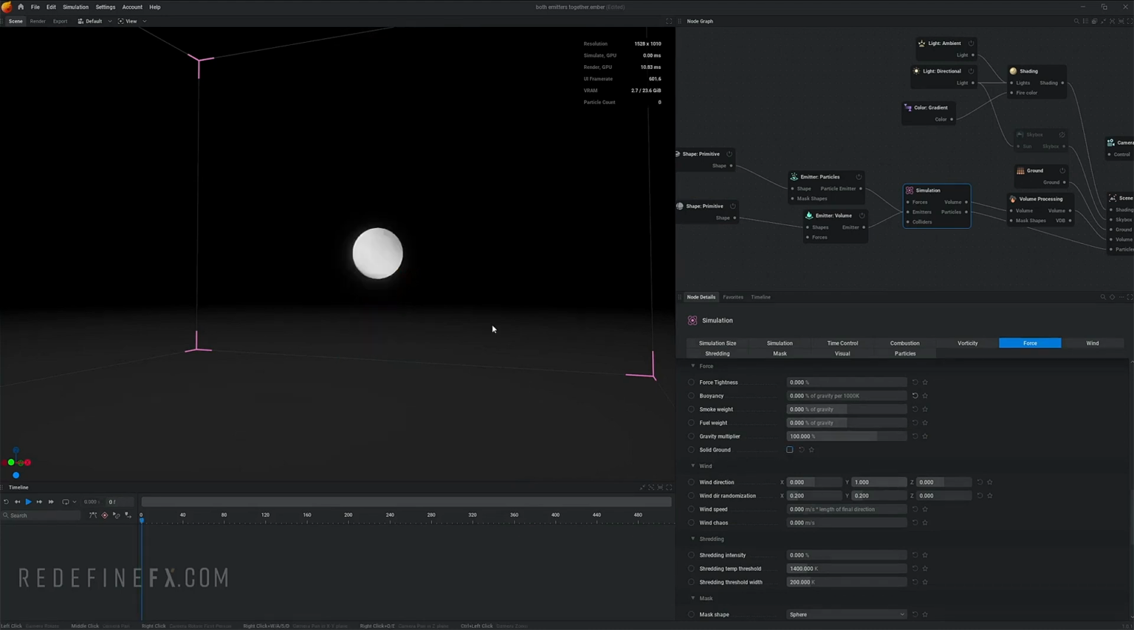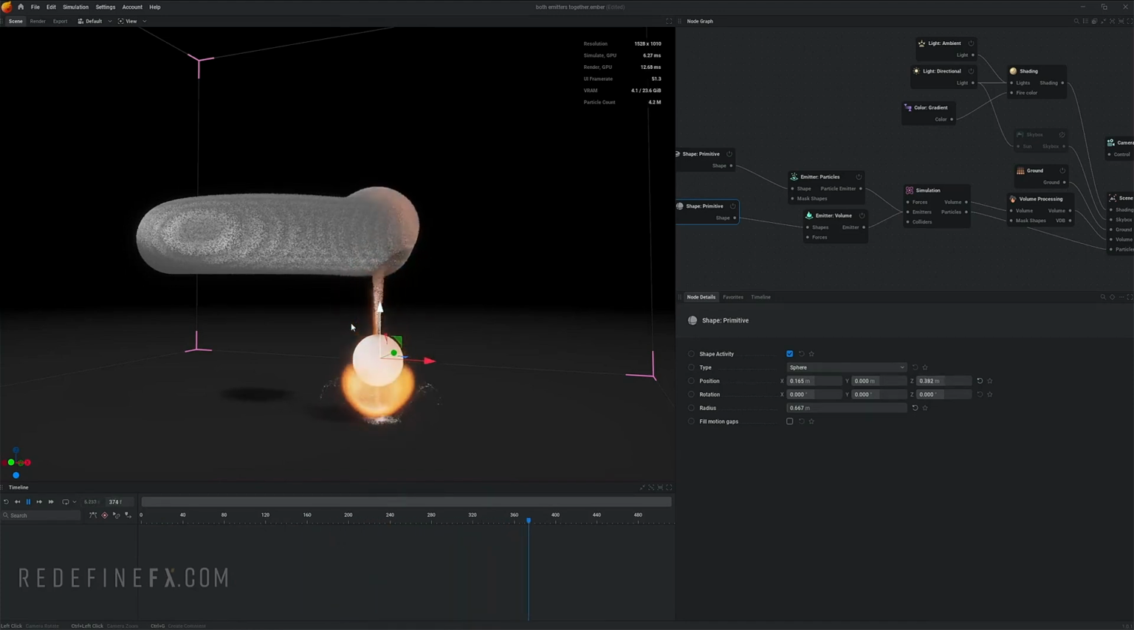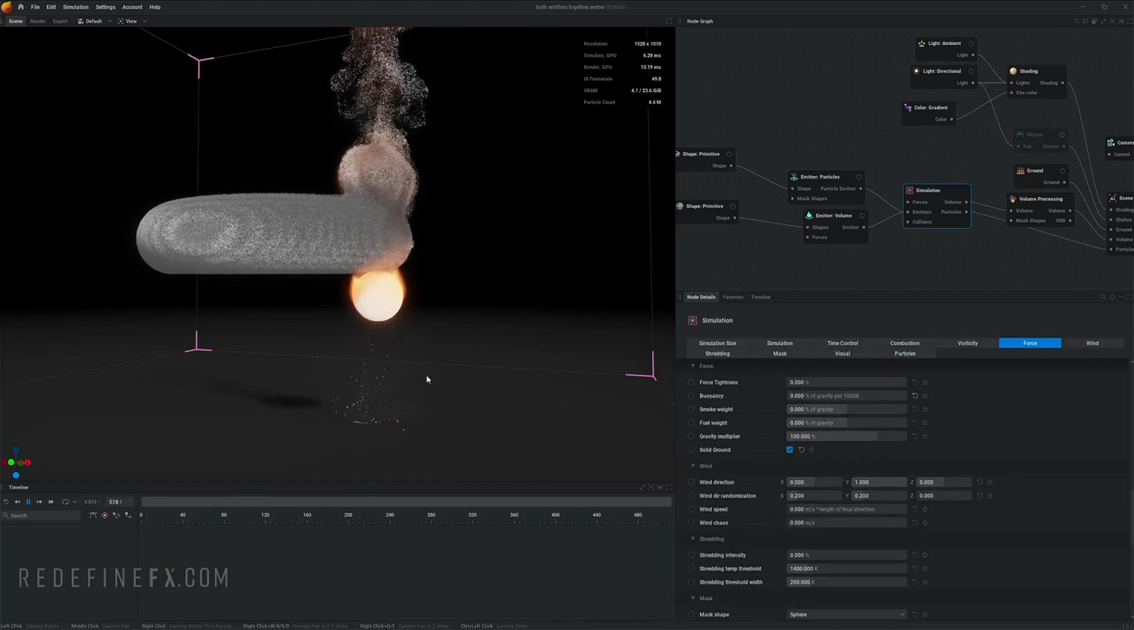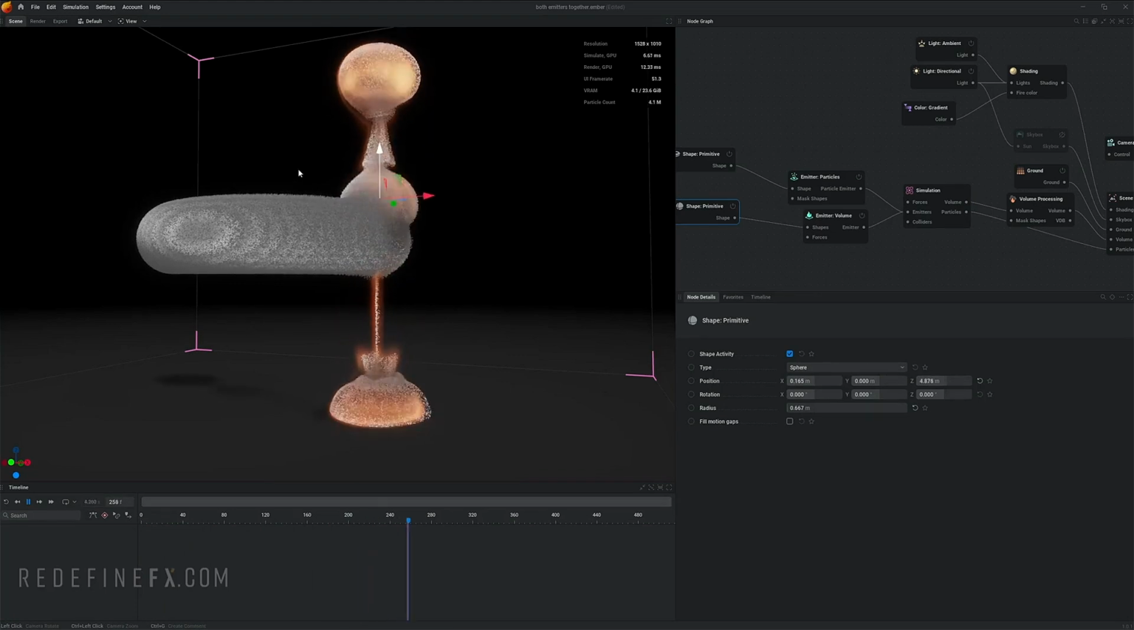So if I turn off solid ground, now what you'll see is the fire will just die as soon as it touches the floor. There's no collisions. This is enabled by default, by the way, so you don't have to worry about it, but I just want you to know that it's there.